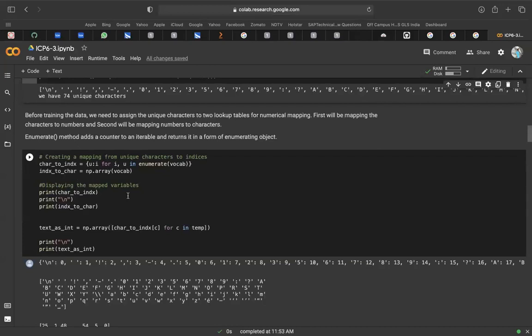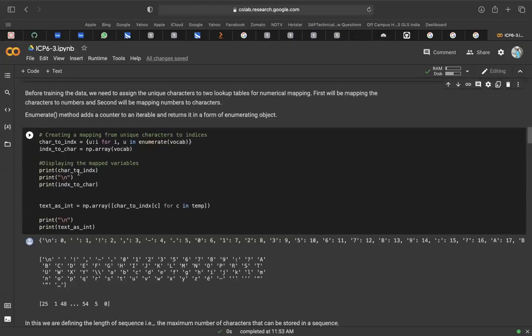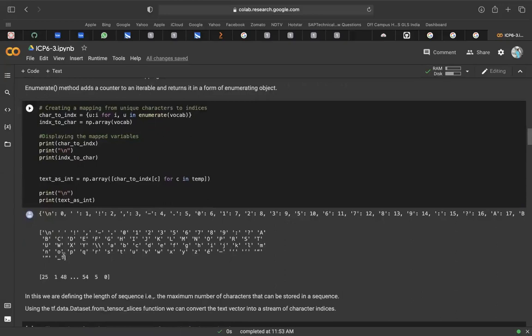Next we are displaying the mapped variables. Here we can see character to index. We can see that for the 74 characters the indexes are assigned. Next we are printing the index to characters. This is the indexed character.